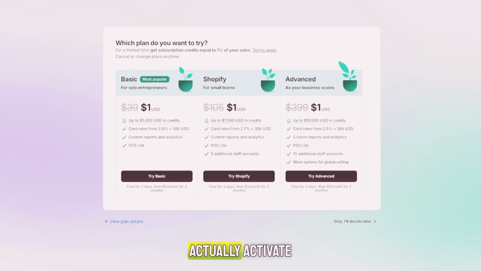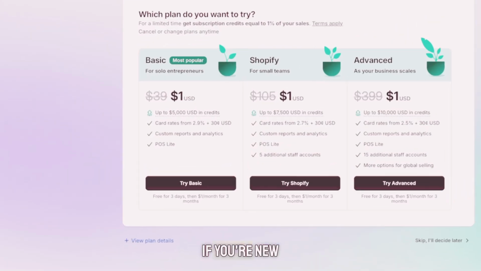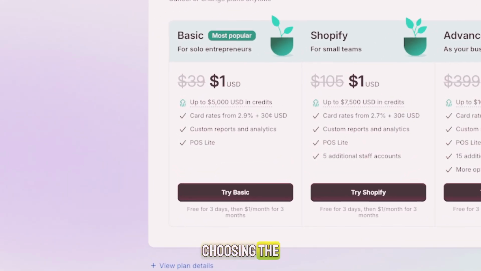Now, this part is important. This is how you actually activate your Shopify free trial. After clicking Get Started, you'll be taken to a page where you need to pick a Shopify plan. If you're new, I highly recommend choosing the basic plan. It has everything you need to build, run, and grow your store without any extra confusion.